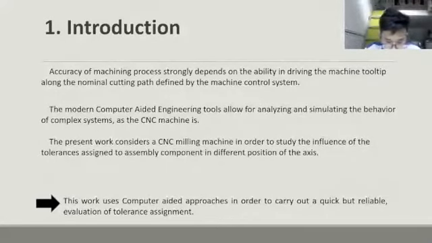The proportion assembly clearance volume method creates 3D dimension change by using the small displacement torsor concept. However, the methods are not easy to apply, especially for complex assembly, so the aid of computer is called for. Today, computer-aided tolerance software is readily available. The recent work considers a CNC milling machine in order to study the influence of the tolerance assigned to the assembly component in different positions of the axis.